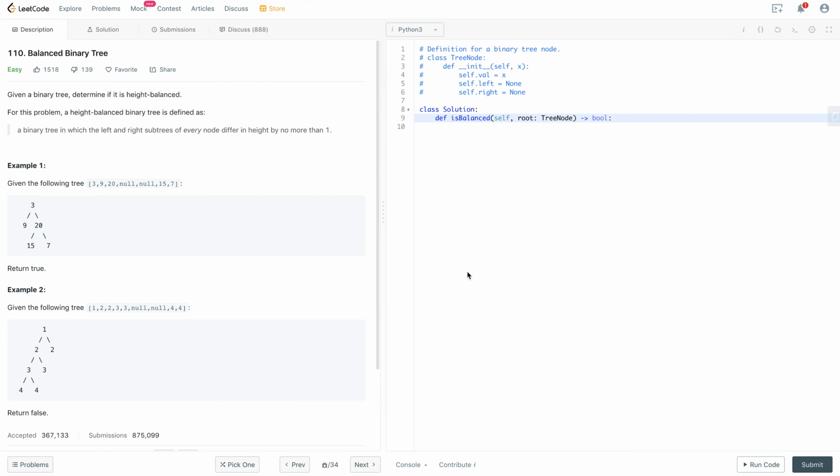All right, welcome back. And today we are going to do a fundamental tree problem, a binary tree problem. So in here, we are going to do a question called balanced binary tree. So let's look at the question.